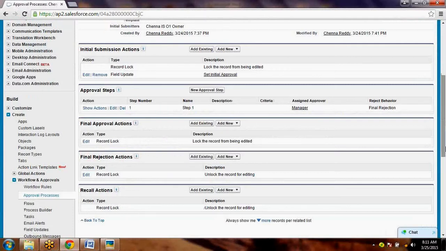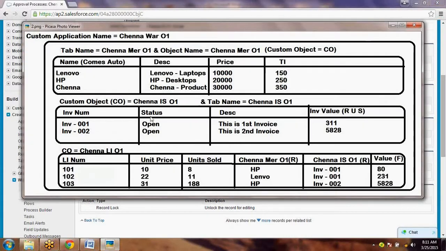I can approve it or I can reject it. So when I approve, what will be the status of the invoice statement? It will be closed. When I reject, what will be the status of the invoice statement? It will go to open statement again. So that's what I am trying to specify here.